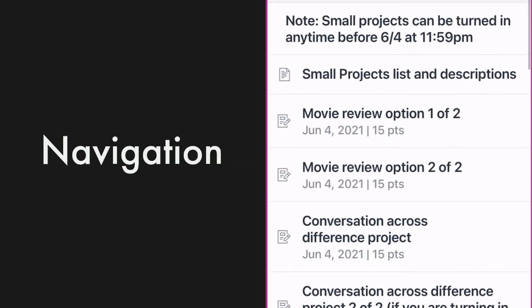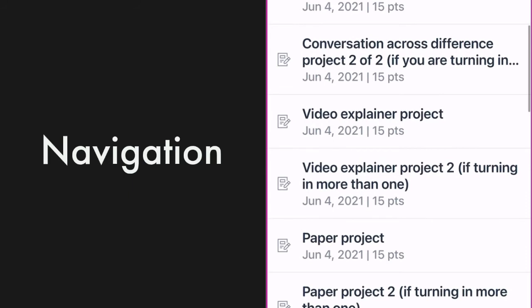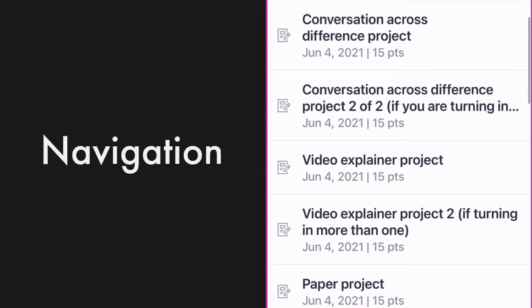We'll talk more about the big debate project next week, but for now, check out the modules for the small projects. Those can be done at any time. They're each worth 5%. You can do 2 of the same or 2 different ones, but you have a lot of choices. If you have questions, let me know.